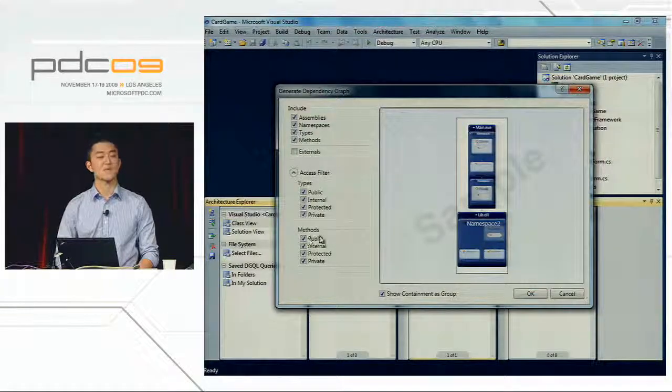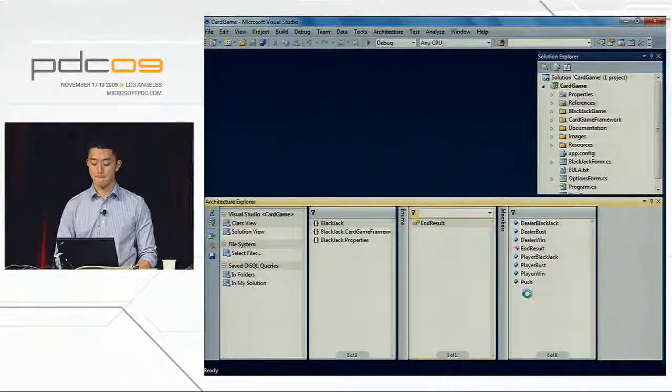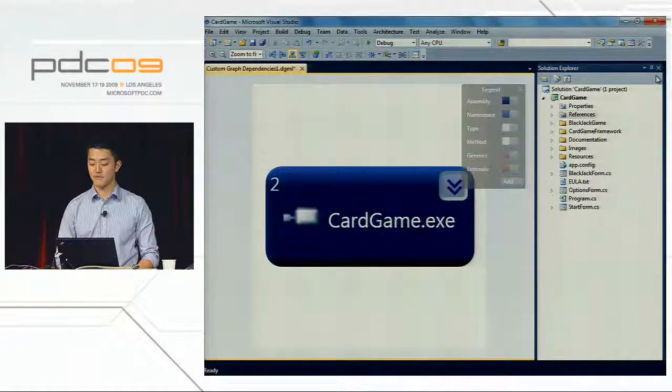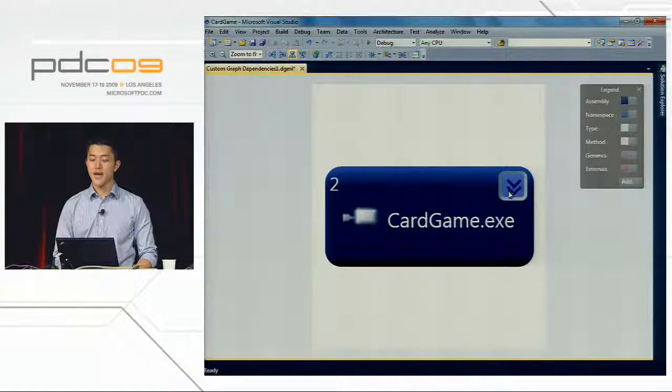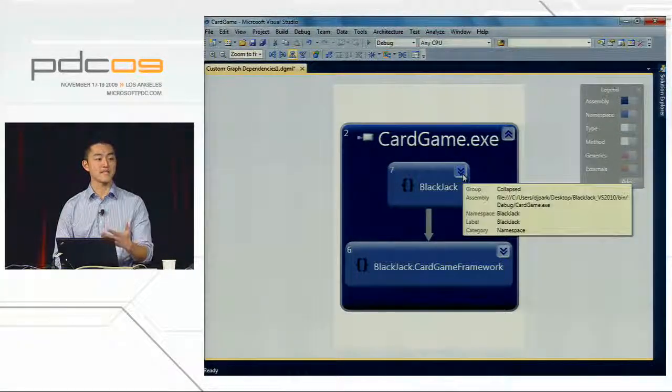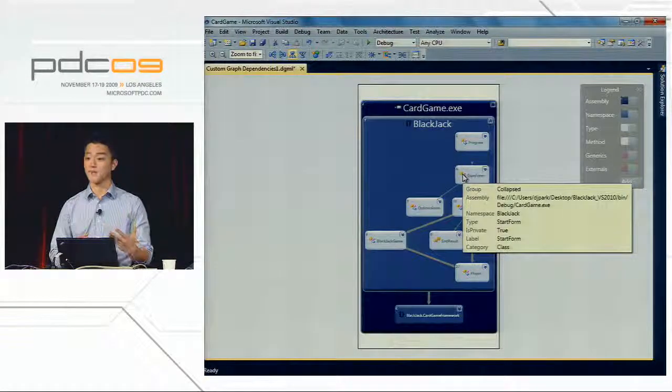And we'll leave the accessibility alone for now. We'll include all the accessibilities. If I press OK, that's going to create something called a dependency graph for me. I'll clean up my environment here. And this allows me to drill in and see all the namespaces that are contained within my exe and all the types that are contained within my namespace and so forth.